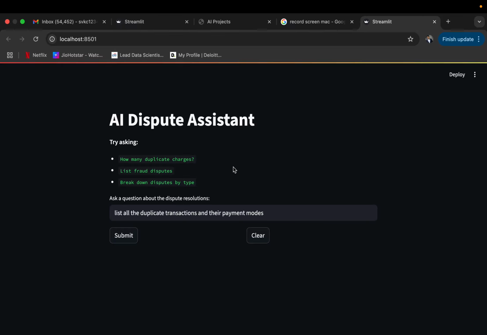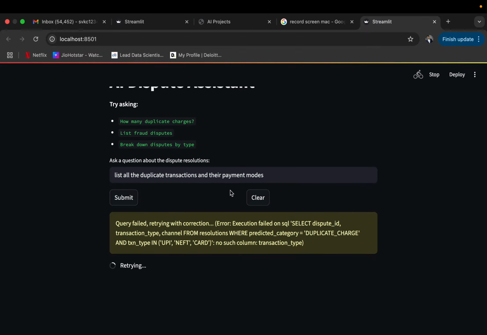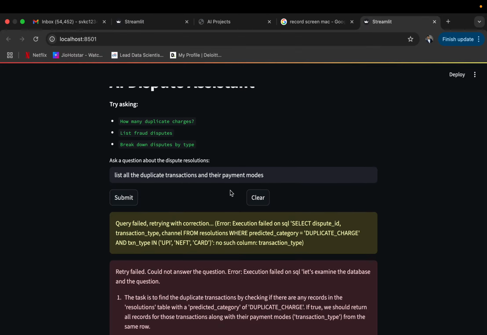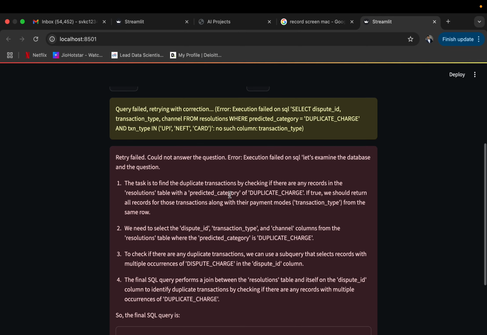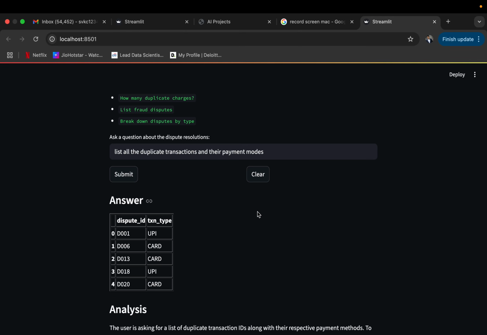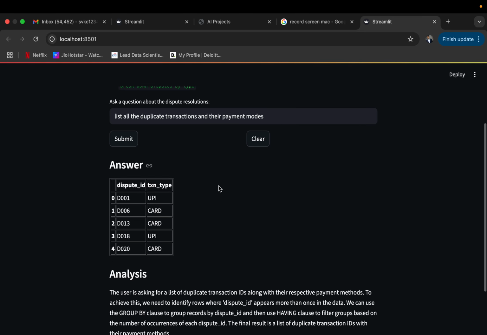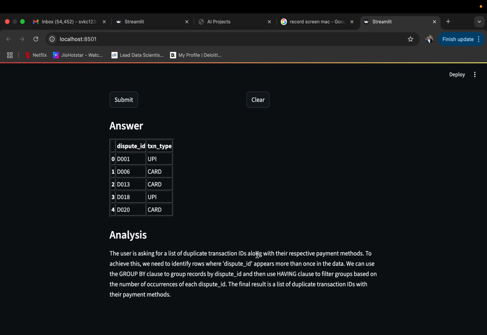We have a text to SQL system which understands user query and then converts it into a SQL query. Here we have an edge case where it is unable to answer the question. See, now after the retrying, it is able to fetch the payment mode, and we can also see an analysis of the same.